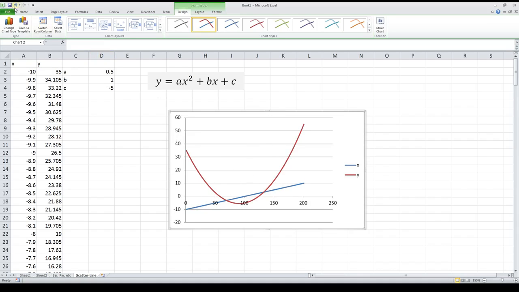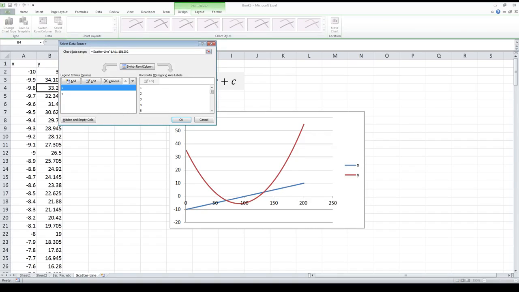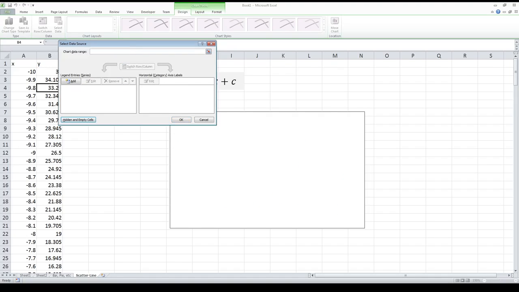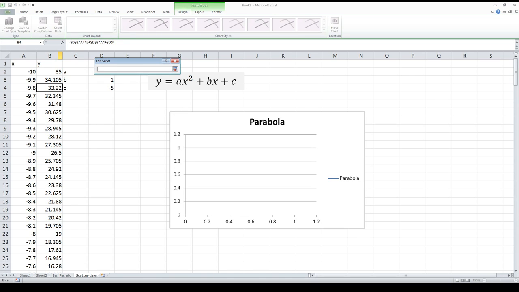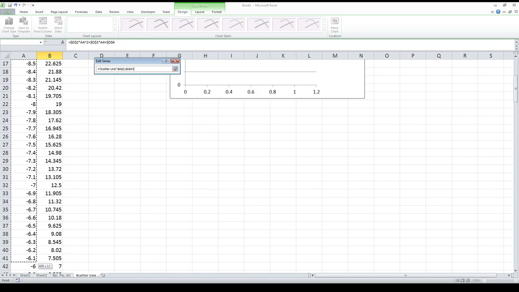Now, because we already started in line version, it has put our data in that sort of format for us. So what we can do is, with our chart selected, we can go to select data, and this lets us actually change the way that the data is set up. So I'm going to remove both of these legend entries, which is the left side, and then add my own. So the series name, we'll call it parabola. The X values are going to be from here to down here.